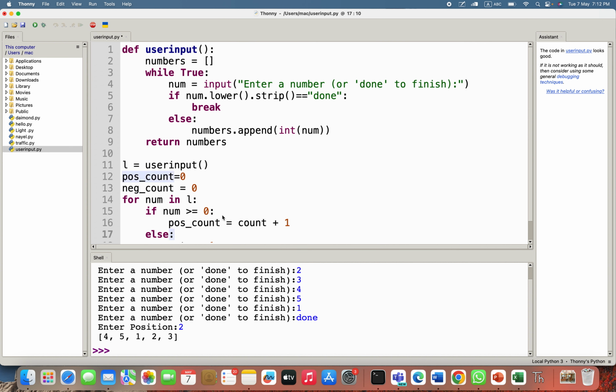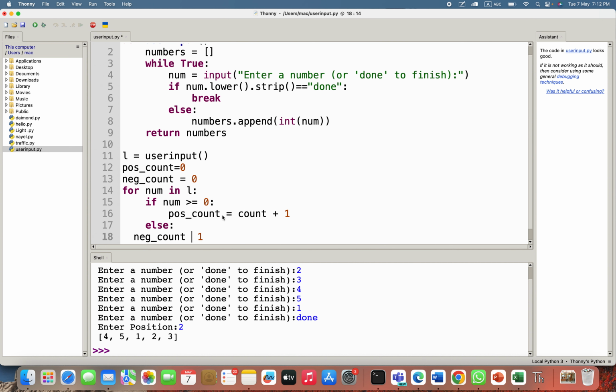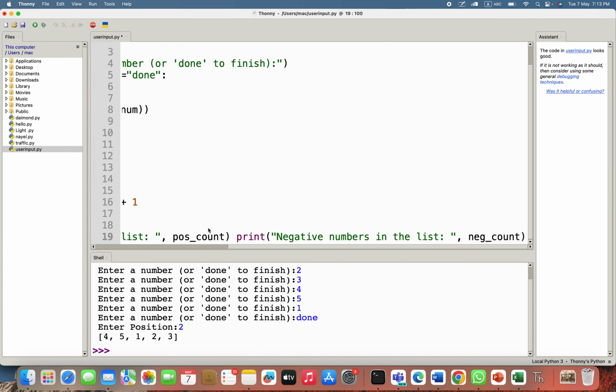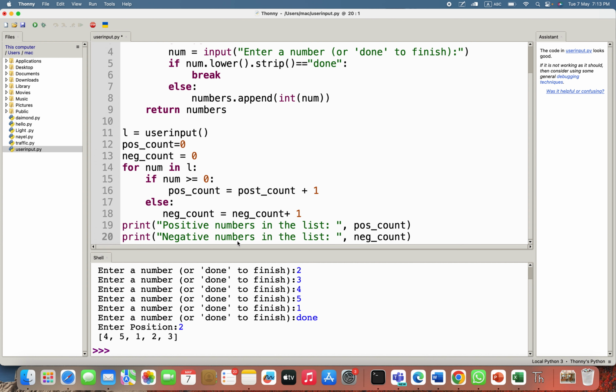It's easier for you to understand like this, right? Count is equal to count plus, not count, this is positive count. Positive count is equal to positive count plus 1, and negative count is equal to negative count plus 1. Here we go. And finally we just print the positive and negative numbers at the end like this. That's it.